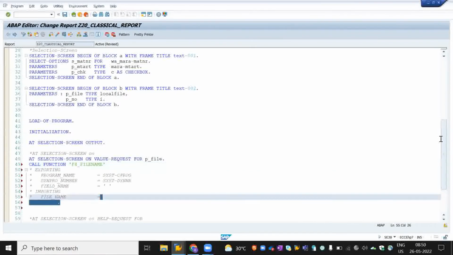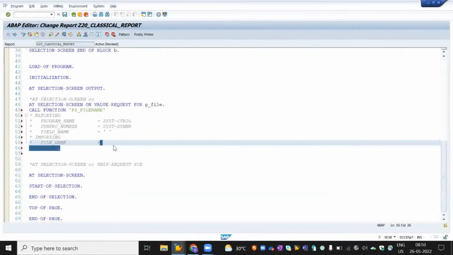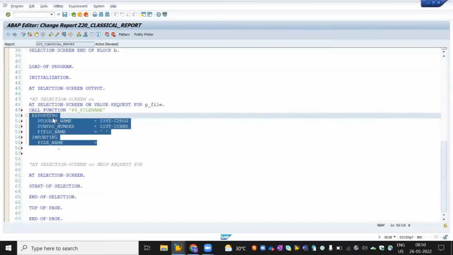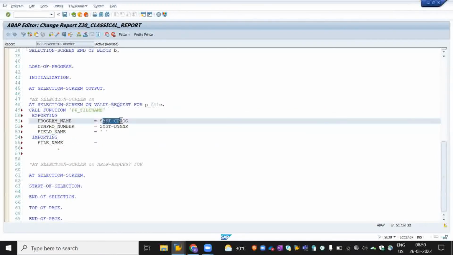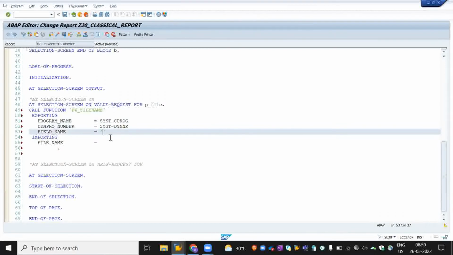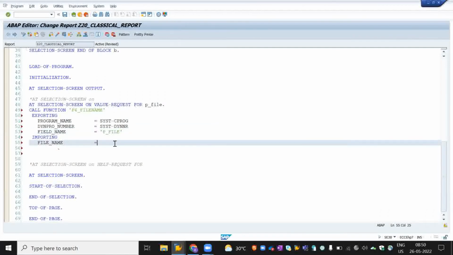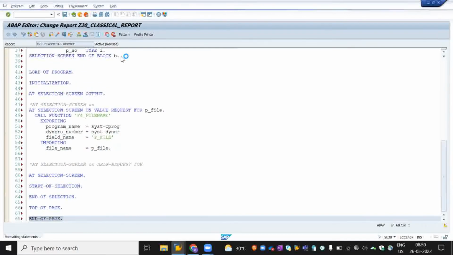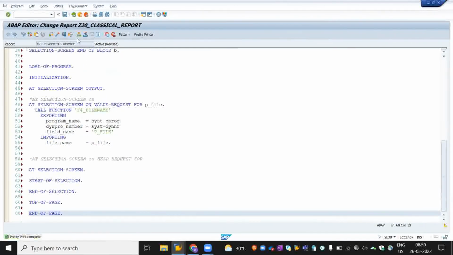You can see the code is generated. Here just enable all the fields: system current program, system current screen. Field name is P underscore FILE, the technical selection screen name. And where am I supposed to store it? I'll store it in the same variable, the file path. Click on save, check and activate.